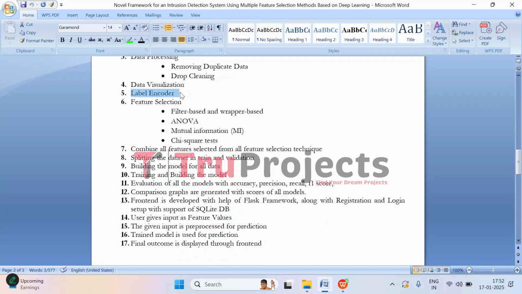Then we convert all categorical features into numerical values using the label encoding technique, because they will be suitable for machine learning models, since machine learning models take numerical input, not categorical input.